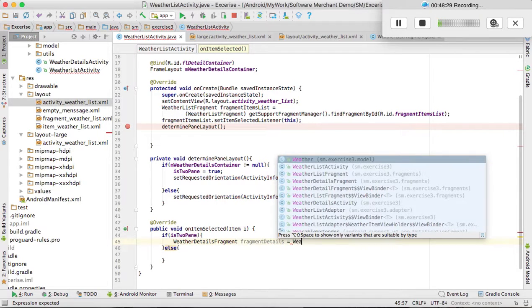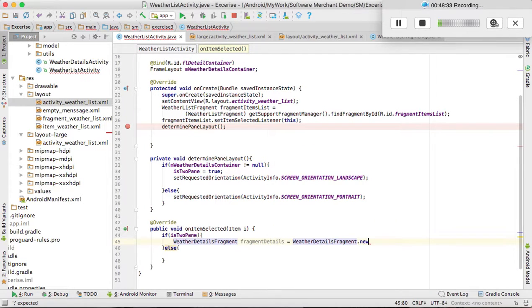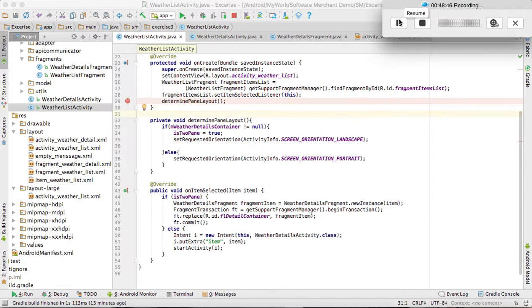So weather fragment dot new instance. Okay, yeah, we have not done anything with this, so we need to design everything in this weather detail fragment. If it is pane view, then we need to load the detail fragment in the same activity.